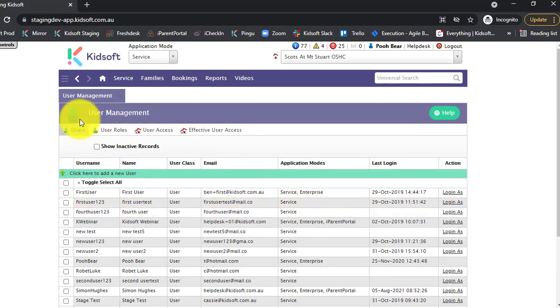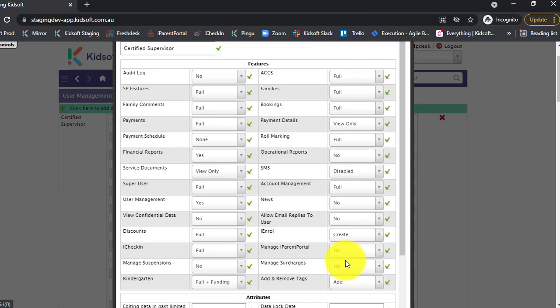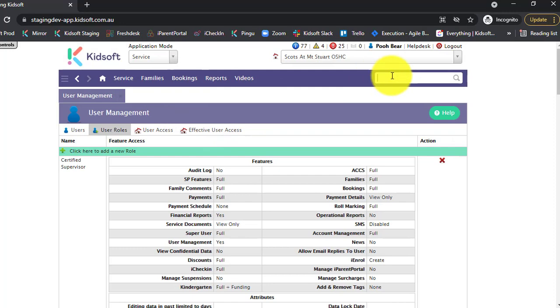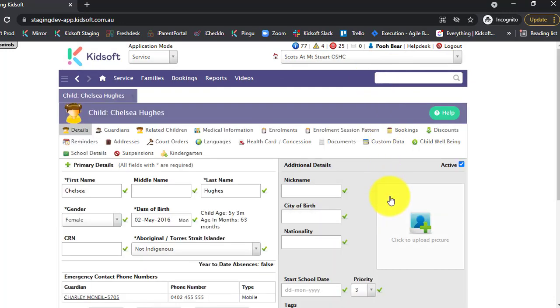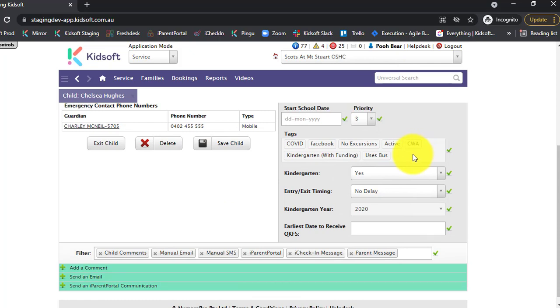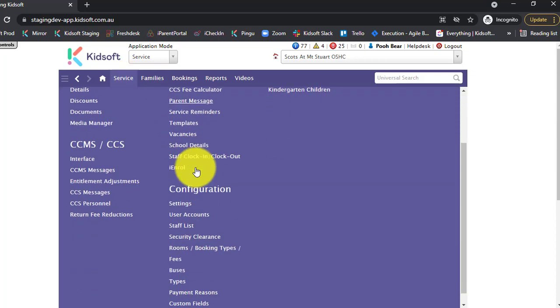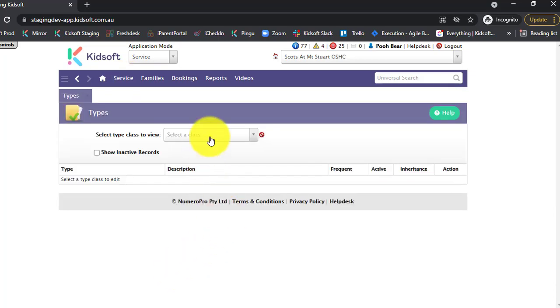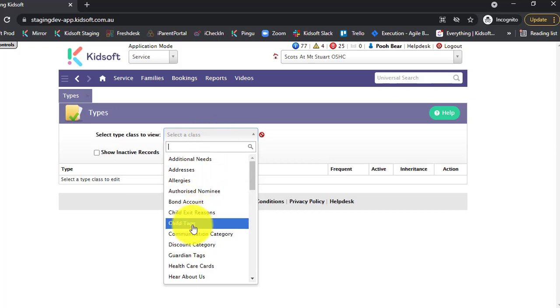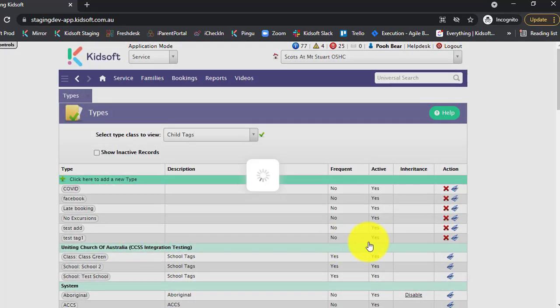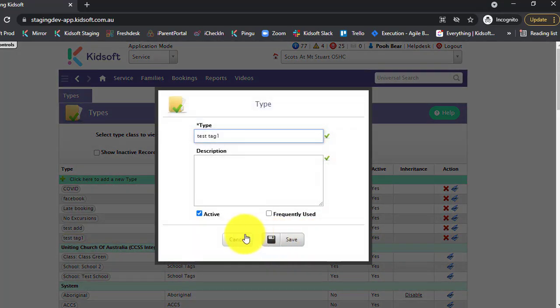When updating that user role access for tags to none, however, I've still got super user. Going back to a child's page, you can see that it's been locked, so I can't add or remove, but I also can't create or delete, even though I've got super user. But just remember, super user gives you access under the configuration to your types. So you can still come over into your child tags and to your guardian tags and create that new type and also delete or mark one inactive.